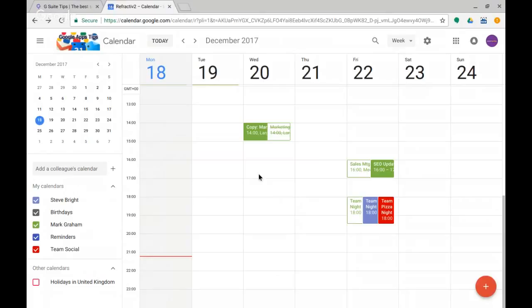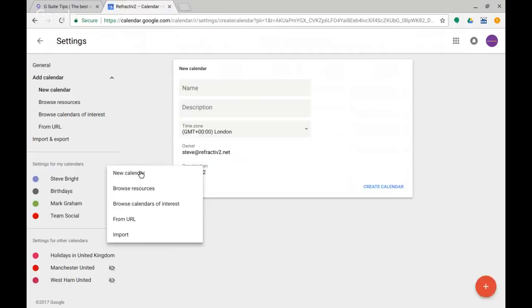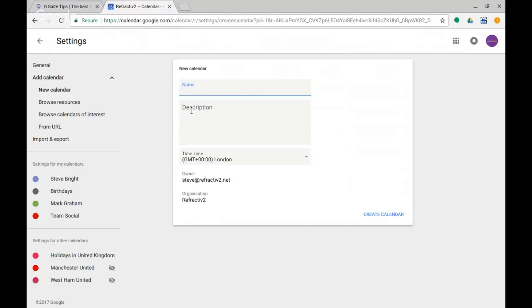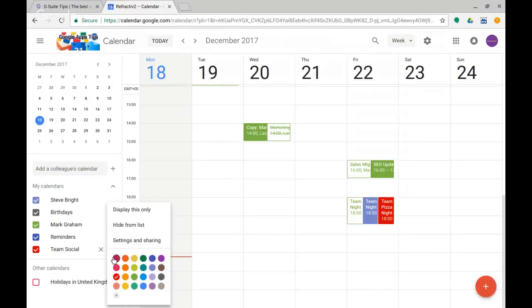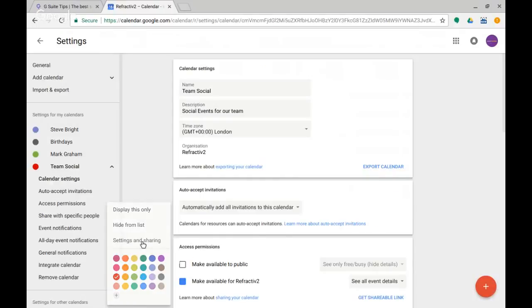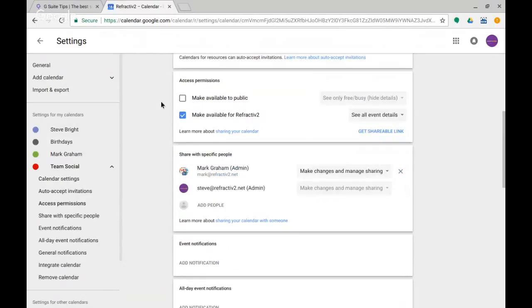So I trust that all makes sense. Just to recap, we clicked on plus, we added new calendar, we added the name and description. Once I've created it, I could then go through and I'll do it on this one. Click on the dots here, change the color you want to display it in. Okay, look at the settings, look at the sharing. Okay, available to public, available to the domain, and then add people individually and give them different levels of access.